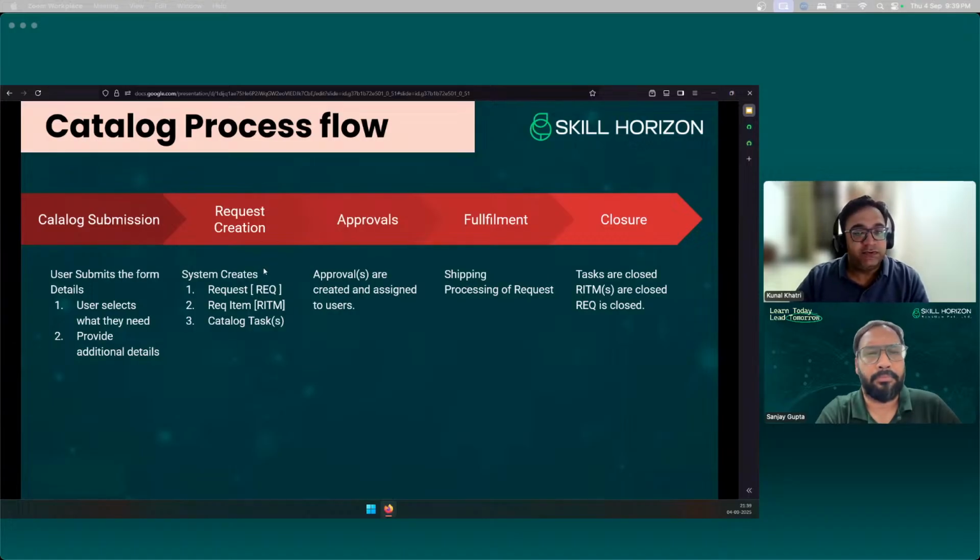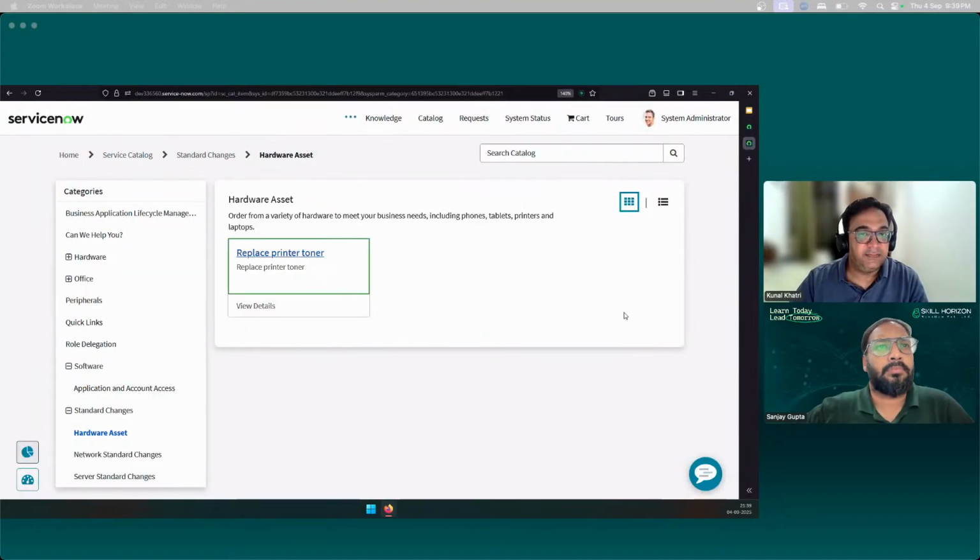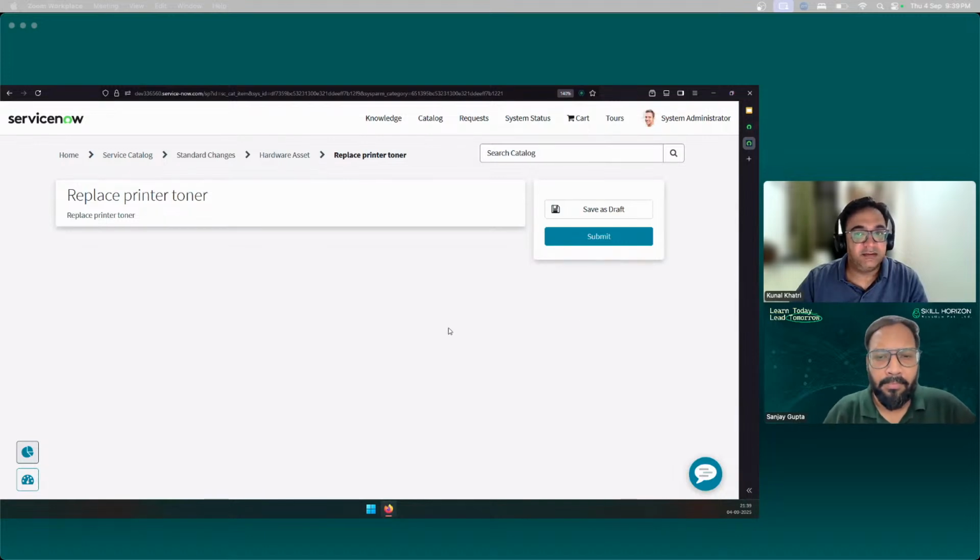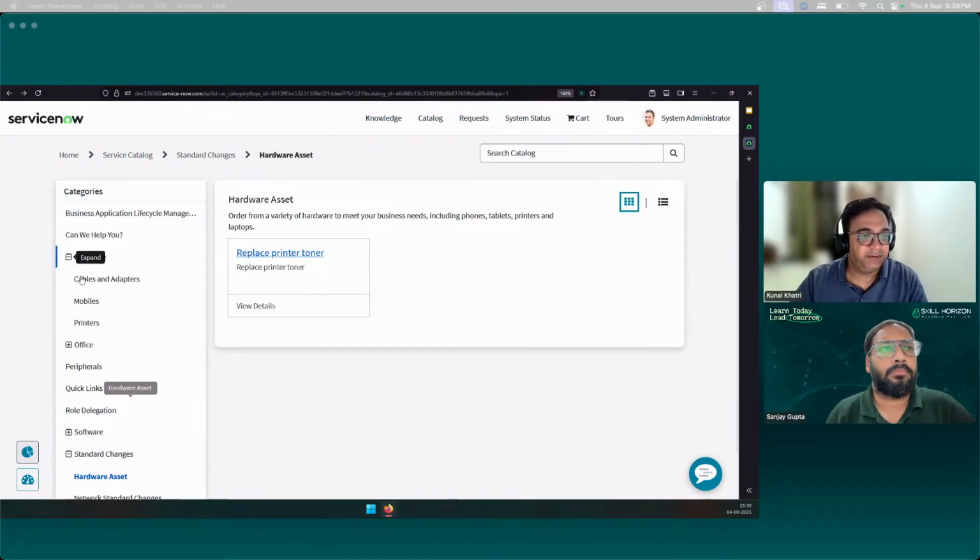Catalog process flow goes through mainly 5 steps. And the first is catalog submission. That's wrong spelling, but yeah, user submits a form and puts some details. They select what they need. They provide some additional details. If you remember on this, you can actually ask questions to the user as to what is that they need. Okay, there is no option here. Let me choose a different.